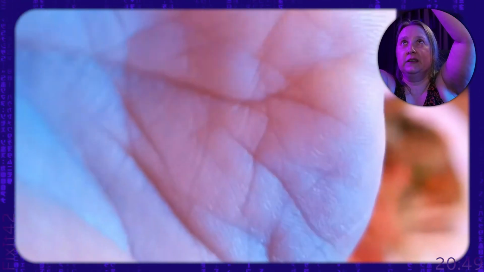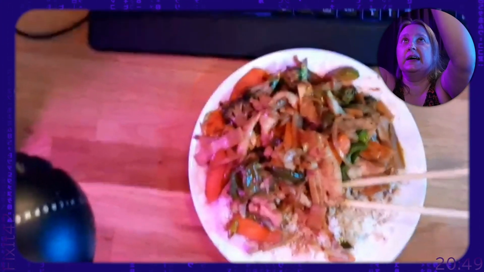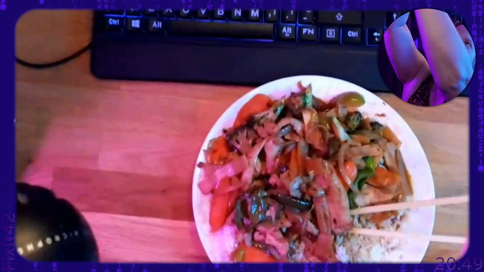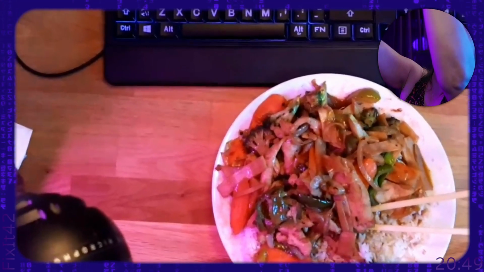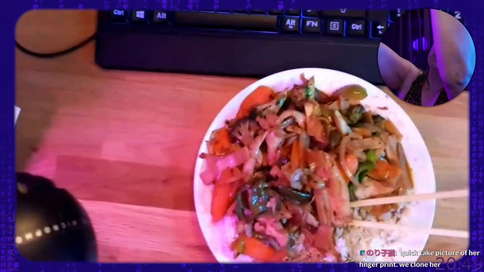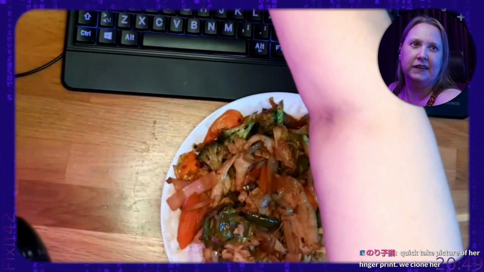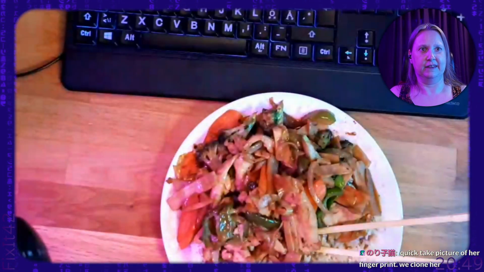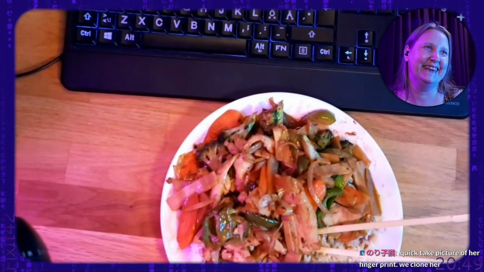So I was thinking too if we were to do like soldering today. So anyway, my light is back. We fixed the light. It was broken, but now it works again. Quick, take picture of her fingerprint. We clone her. I know, yeah.